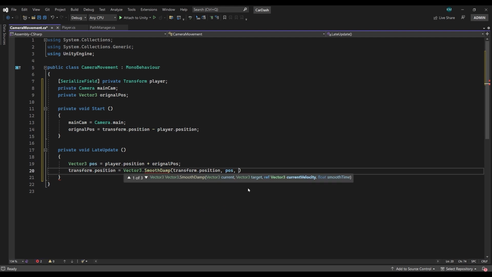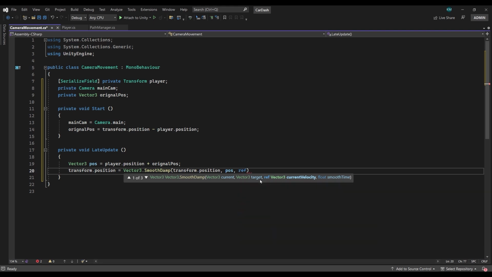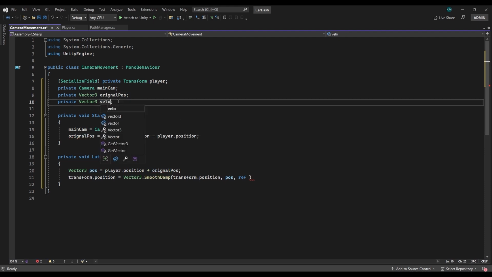We also need another Vector3 variable called velocity. This will be used in the SmoothDamp function to calculate the camera's velocity over time. Vector3 velocity.